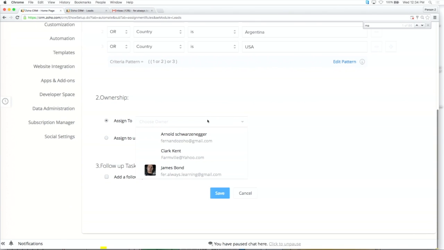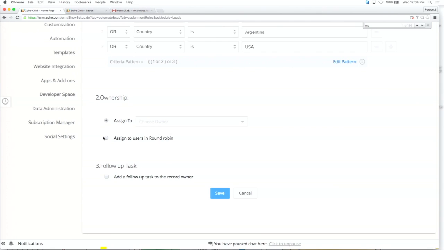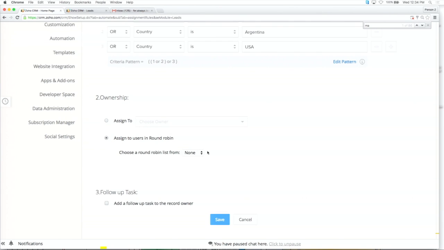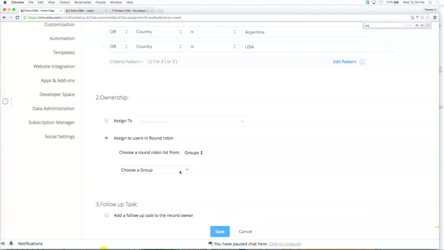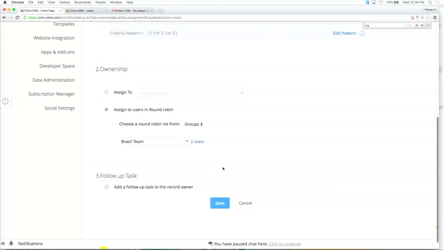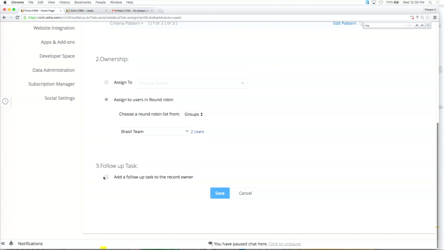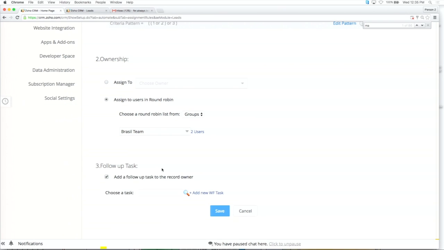So who do you want to assign it to? I have 3 people over here, my agents, or I can select round robin, which is just evenly to every single one of them. I have the users, the roles, and the groups. So I can select my group and select my Brazil team. They will go to all the people that I have already in my group of Brazil. Then I can create a follow-up task just like on the workflows.